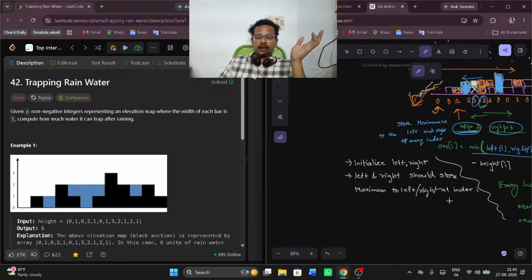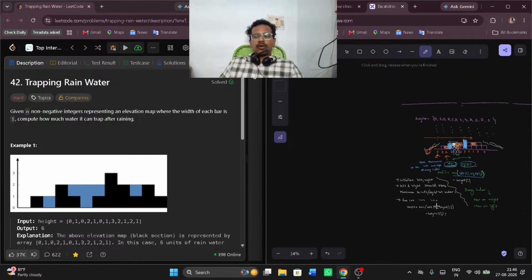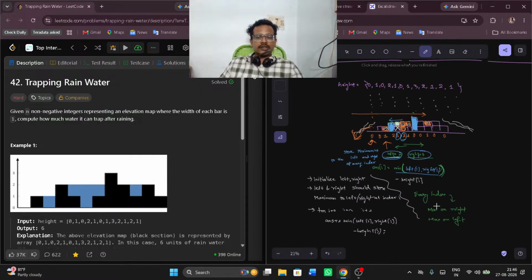Now I have left of I and right of I. Now I'll just iterate for I equal to 0, I less than n, I plus plus. So answer will be incremented with minimum of left of I comma right of I minus height of I, right? Yeah, that's it.